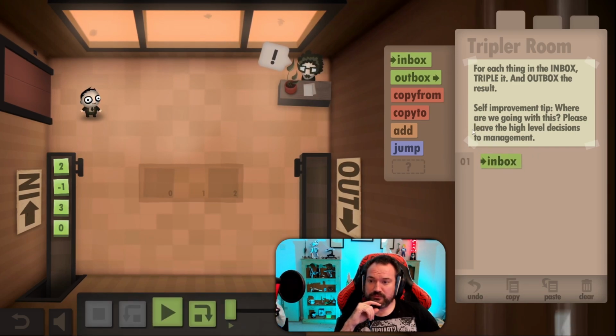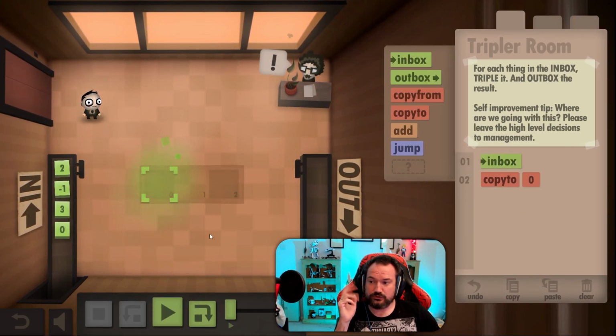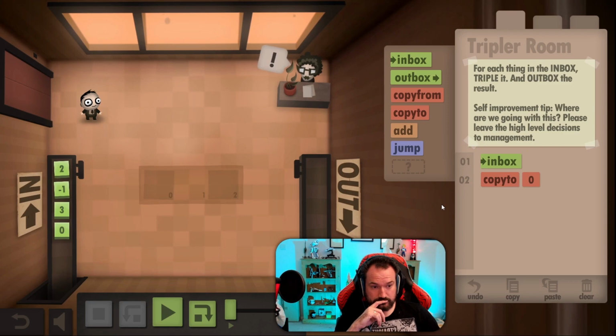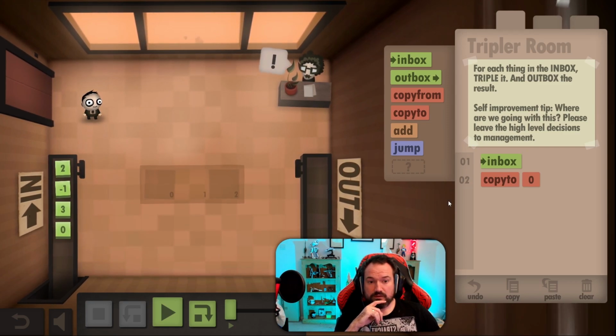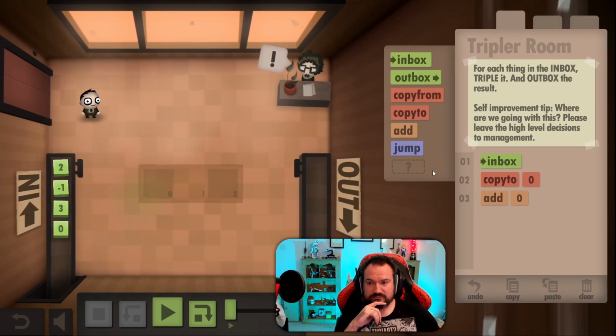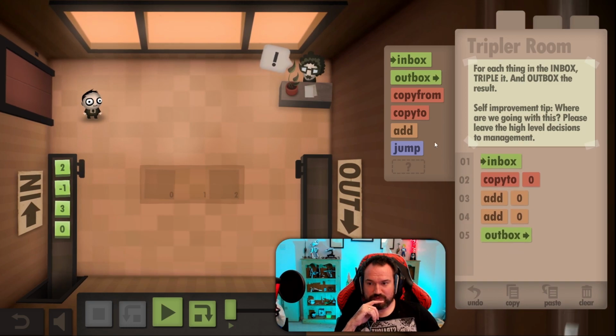So, we'll grab something from the inbox. We're going to copy it to memory location 0. And then I think we just add 0 and add 0 again. And then outbox it and jump.